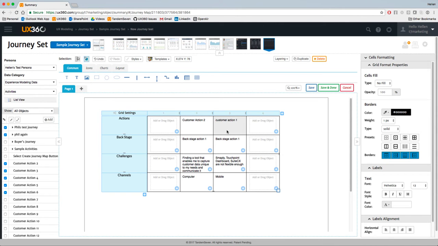And that's pretty much it for smart grids. Please again go back to the tables video to learn about formatting, duplicating, deleting, and etc., like the basics of tables and grids, and you'll be all set. So good luck with using smart grids. They're very helpful and they're very essential in the whole journey mapping and persona making process. So thanks for watching.